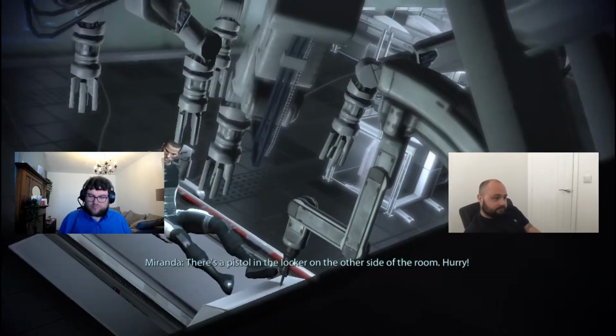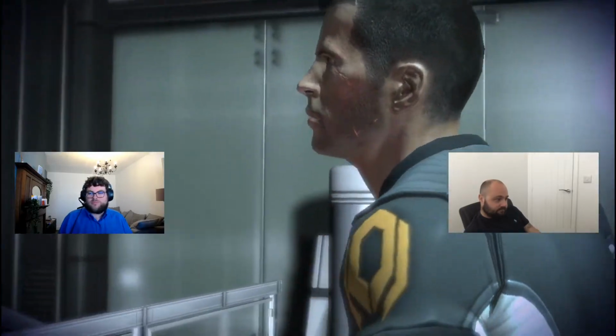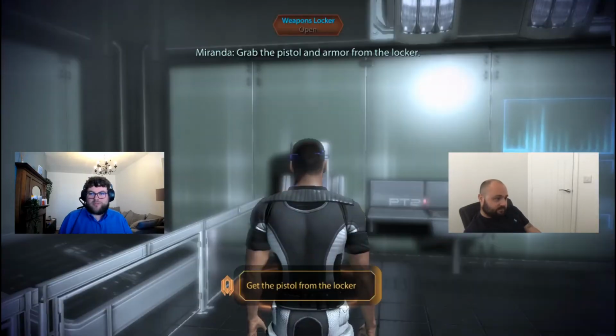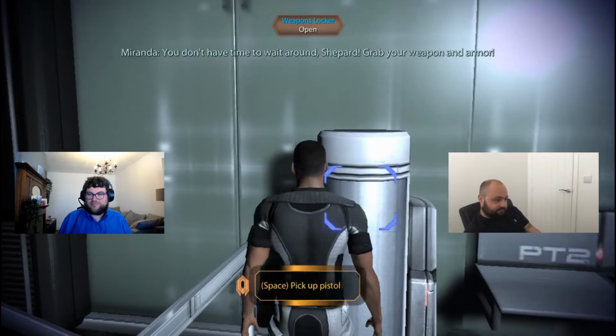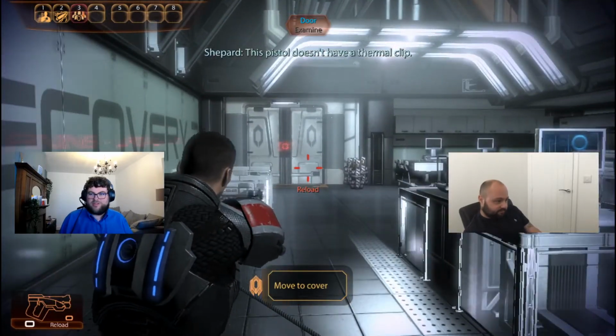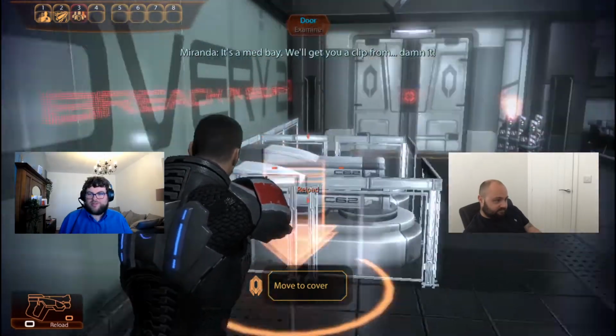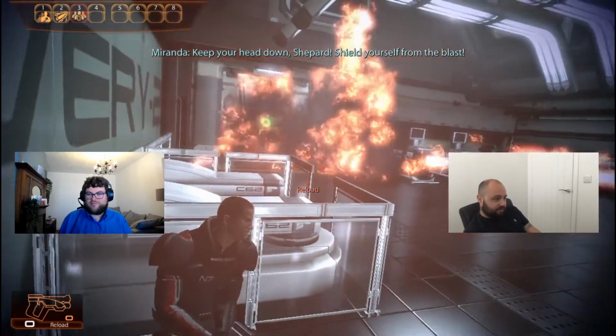There's a pistol in the locker on the other side of the room. Hurry! Grab the pistol and armor from the locker. You don't have time to wait around, Shepard. Grab your weapon and armor. Now. This pistol. Keep your head down. You have to find ammo.